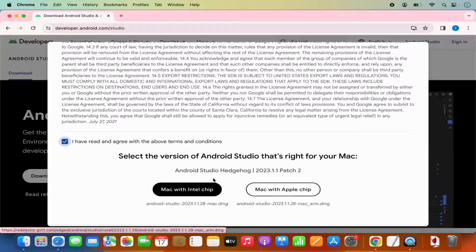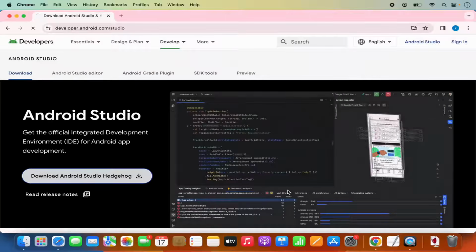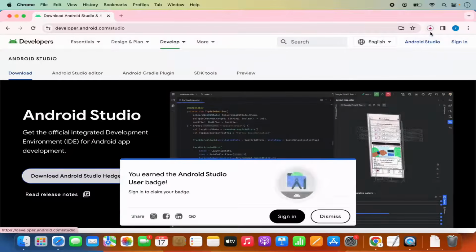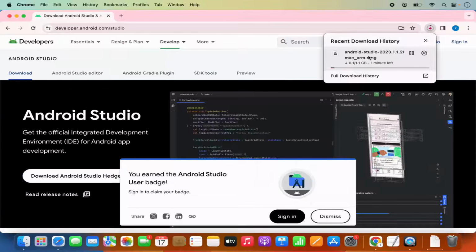So if you are using the MacBook or Mac operating system with an Intel chip, then you can click on this button. If you are using the Mac operating system with an Apple chip, for example M1, M2, M3 or any other Apple chip, then click on this button. So I have a MacBook with an Apple chip, so I'm going to click on this Apple chip button here, which is going to start the download of this DMG file.